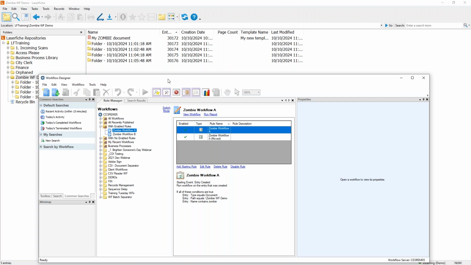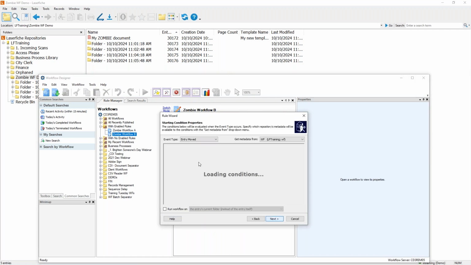Now, there is a very simple way to fix a workflow situation that we see here. For all start rules, if we take a look at workflow A or zombie workflow B, you'll notice that they have these starting events. And if you edit the starting events, you might notice that it has some settings that are looking for an event type, and then it has some conditions.